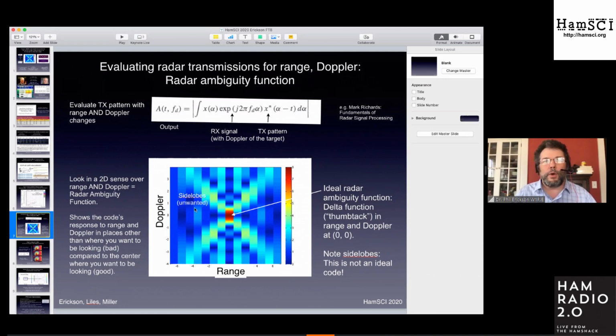Those are unwanted responses, so that anything, for example, in this little diagram, that's at a little higher Doppler and a little bit closer to you in range has a little contribution that gets mixed up with the thing that you want in range and Doppler. And so the mathematics of picking a radar transmission signal is to attempt to determine how can I make that code look more like a dot in the center, which is called a thumbtack function. Kind of looks like a thumbtack sticking up, or a delta function.